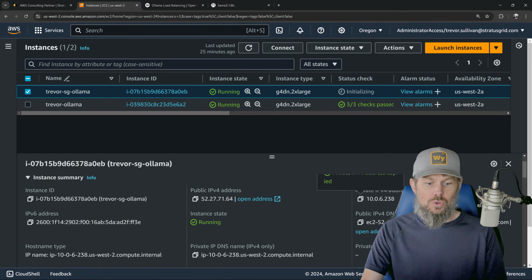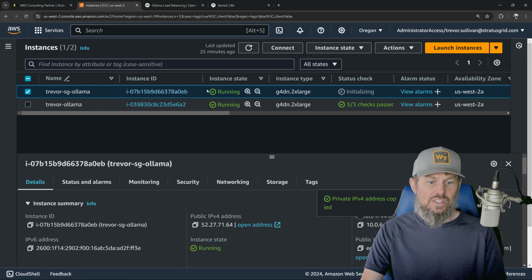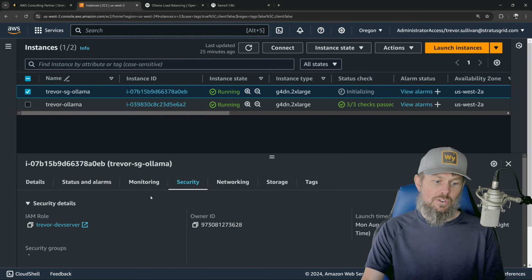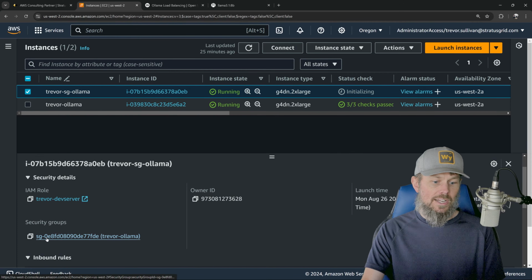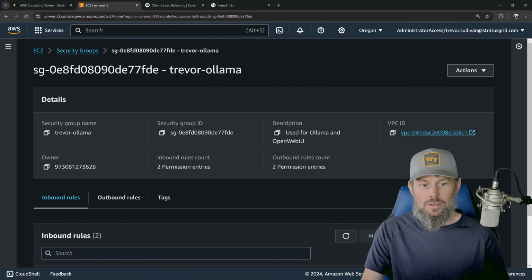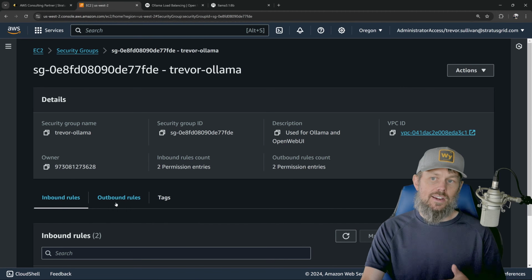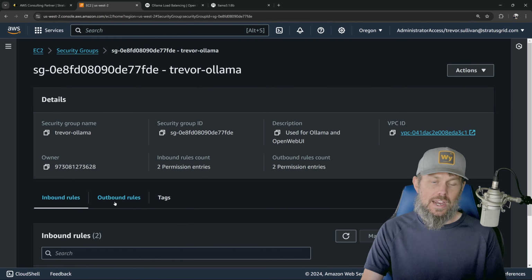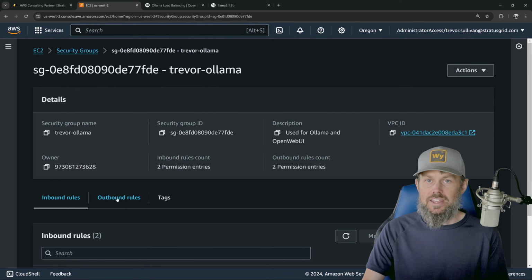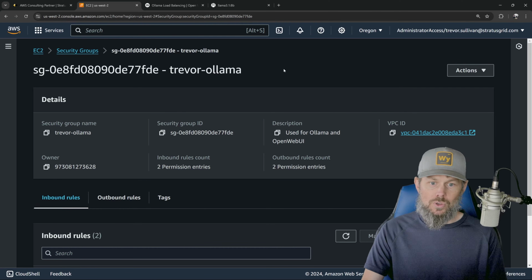want to go to the security group for this EC2 instance. So if I go to the security tab here and look at the security group that I associated here, I want to make sure that I expose access across the internet to port 3000 so that I can access the OpenWebUI interface from my local system here.